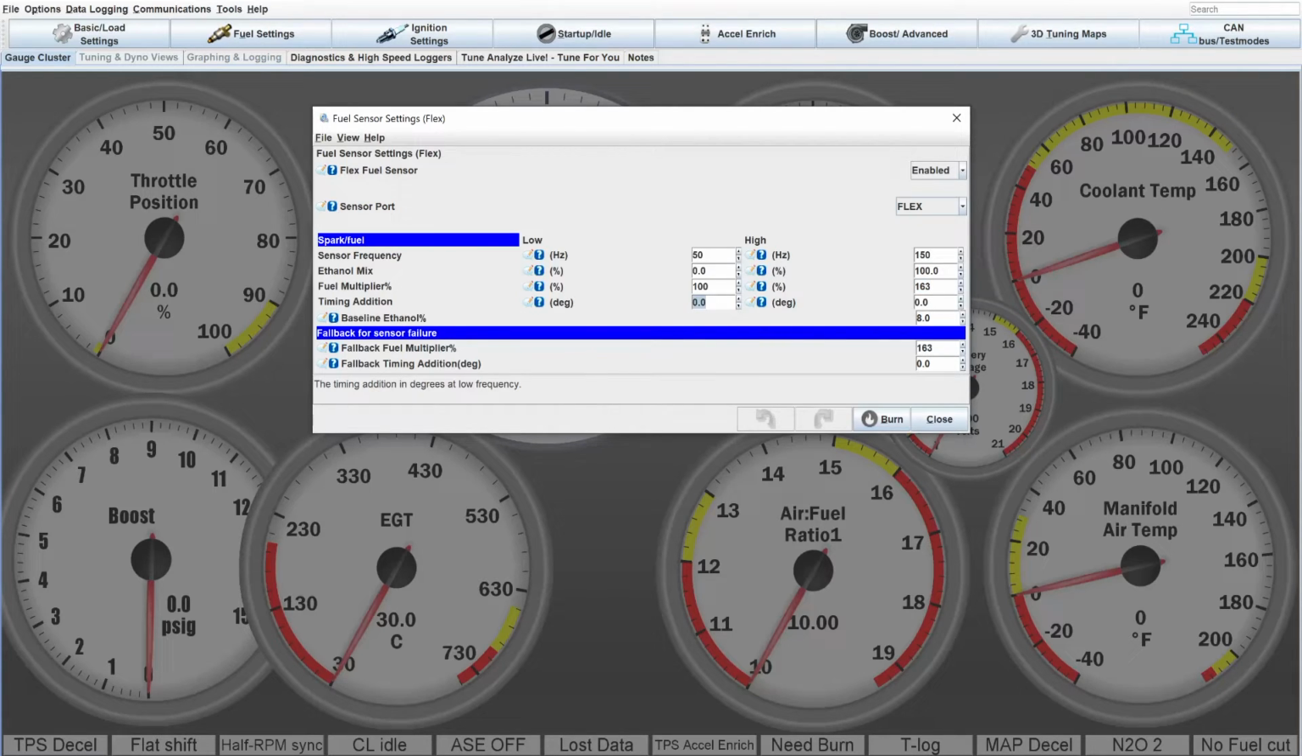You can add as a base 0 degrees when you're at 0% ethanol, and then up to any amount that you find is applicable for your particular engine when tuned on a dyno. So typically this is 3 to 5 degrees additional ignition advance.